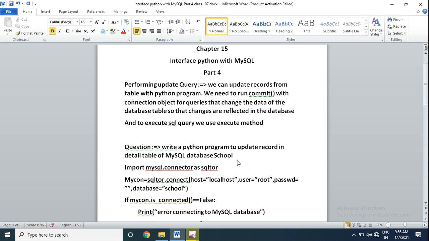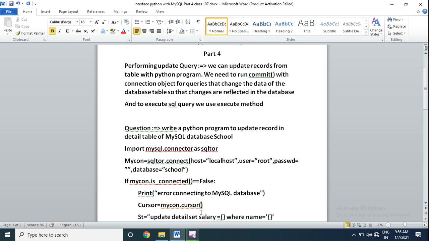As we know, this connect method is used to open MySQL with Python, and it has 4 arguments: host, user, password, and database. Host is always localhost, user is always root, password is blank, and database is school. Now to check whether the connection is made or not, if my connection is connected equal to false, print error, and if the connection is successfully created, then we will create a cursor equal to my connection dot cursor.